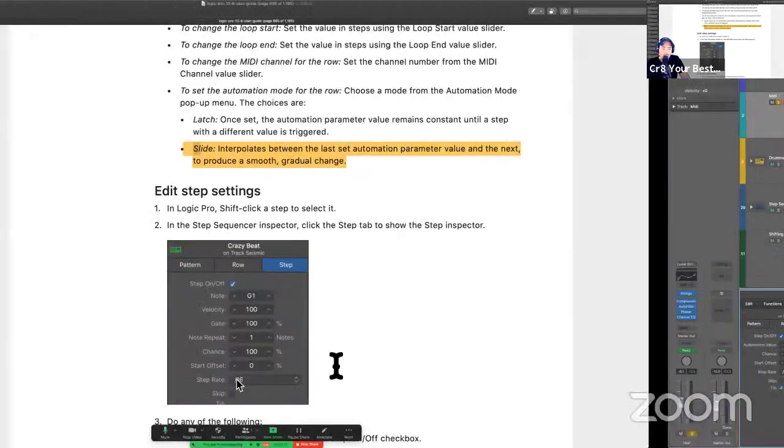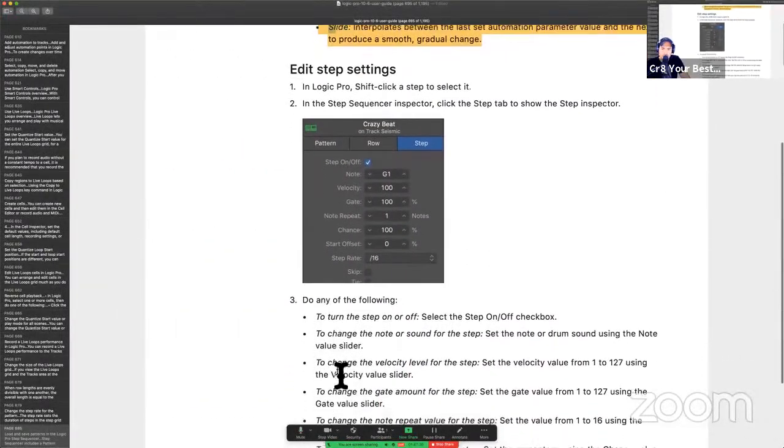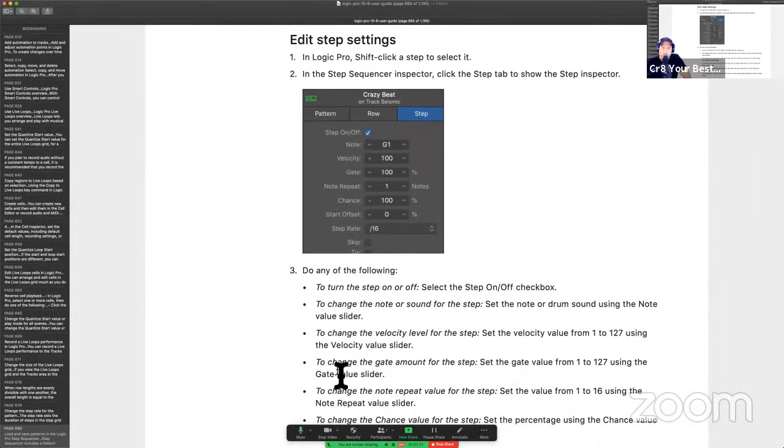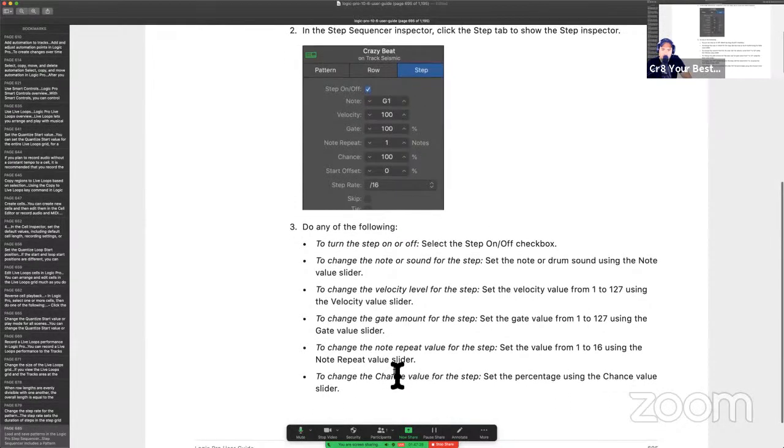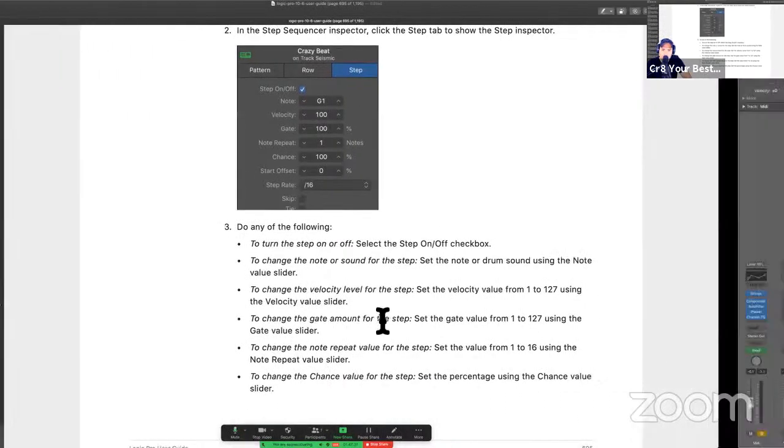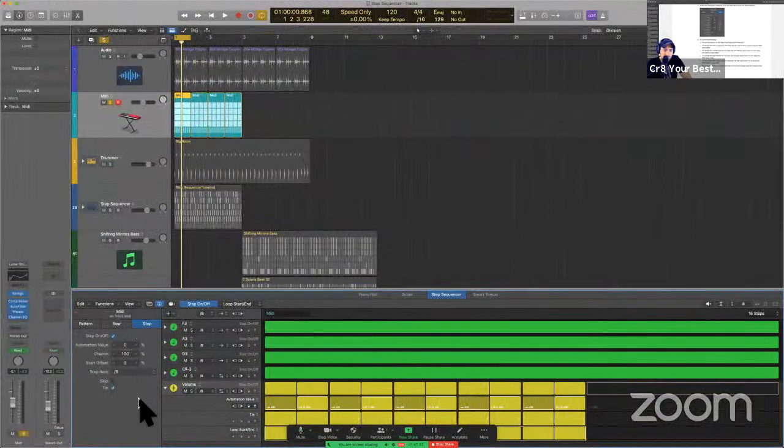So we're here, and you know, you could turn things on and off. Change the note from here. Change the gate value. So this is kind of nice, right? For those of you that are a little bit more technical, looks like we could change note repeat, all the various attributes.